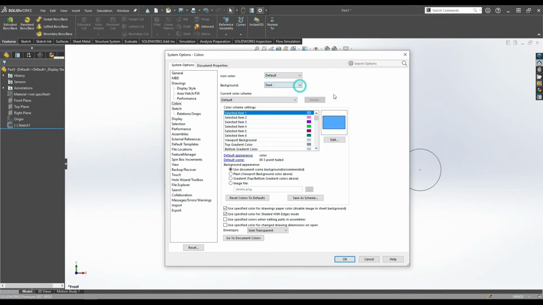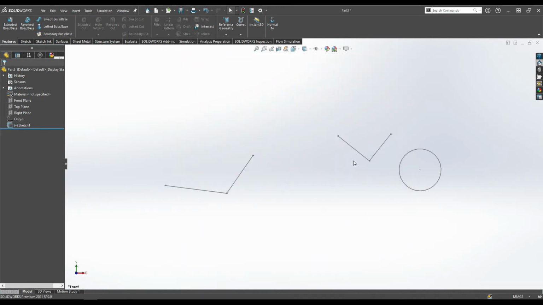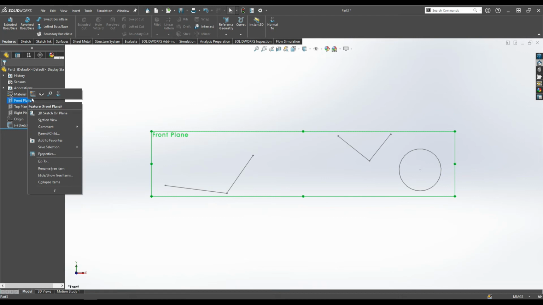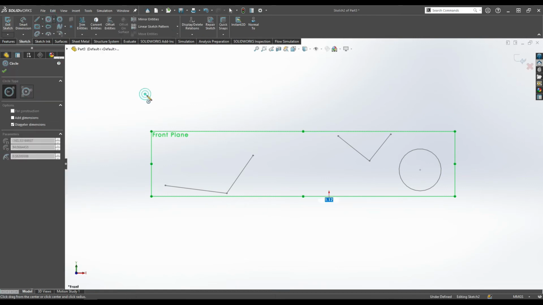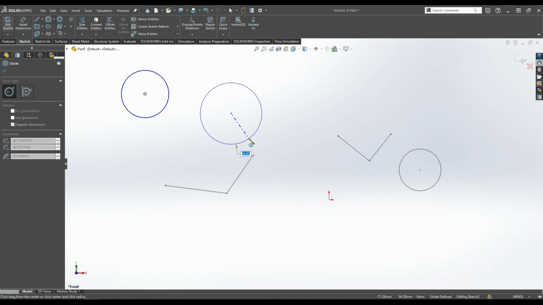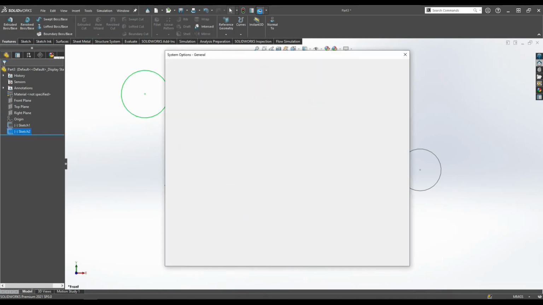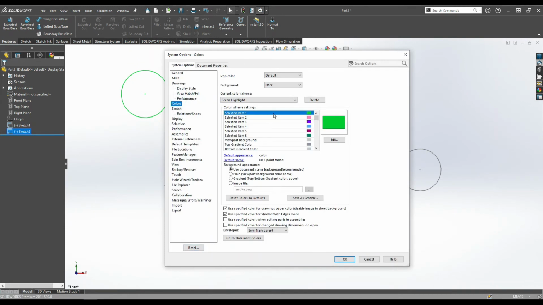options are there and current color schemes. So you can change the color scheme to green highlight, orange highlight. Once you click the green highlights, just click OK. Okay, and if you want to sketch something, you can see the front plane. Now it is showing the green color. Right click, sketch, and if you want to design something, just clicking this one, you can see now it is showing the green color.